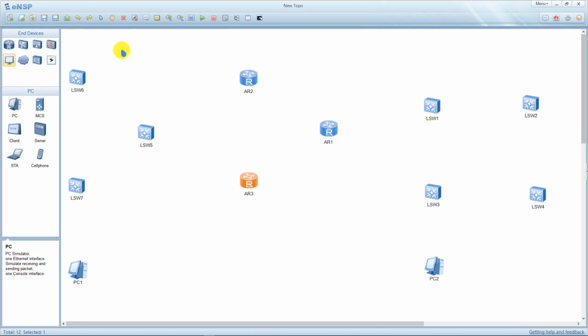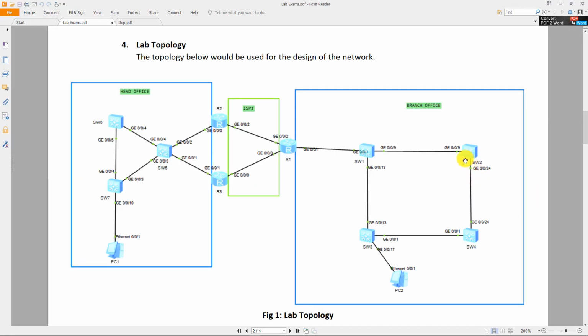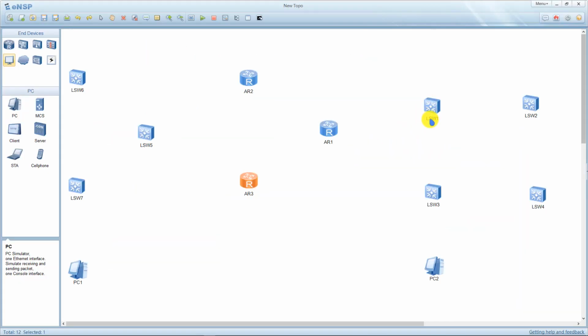And then probably we will just rename it to match what is on the sheet, right? So you do switch 1, switch 2, switch 3.